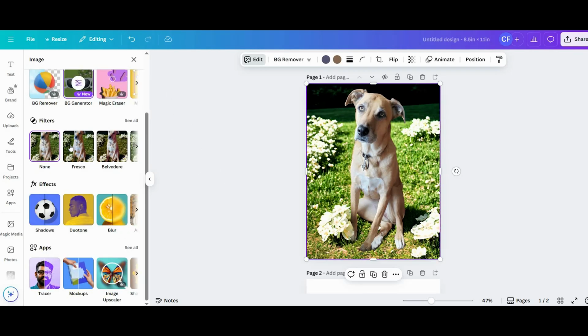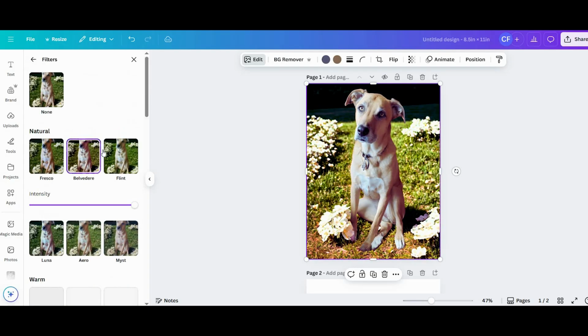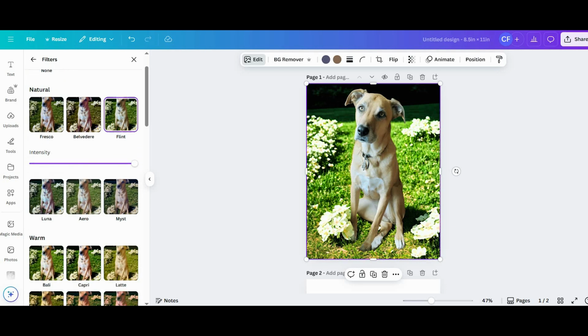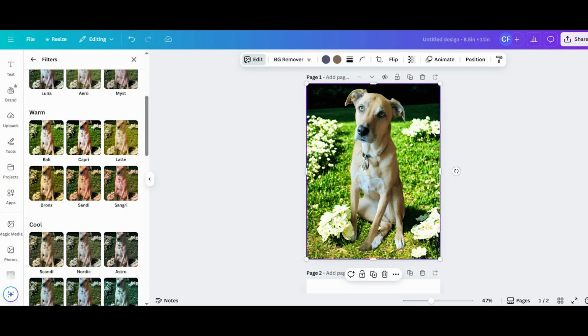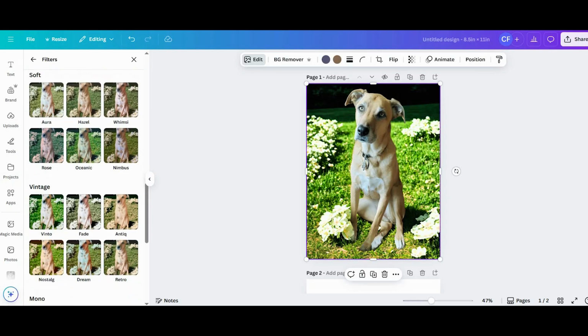There are some filters that you can play around with just to change the colors slightly. I don't use these a lot, but sometimes they're kind of fun to check into. So you can see there's just a ton of different filters that you can put on your photos.